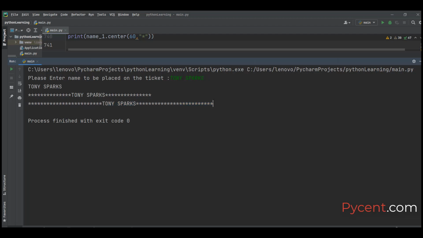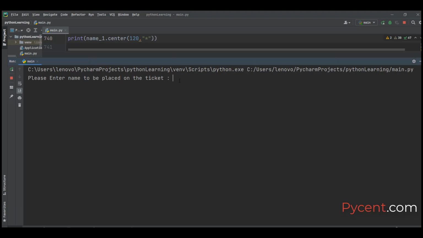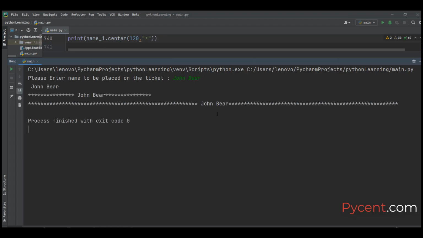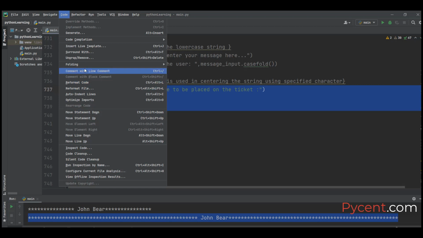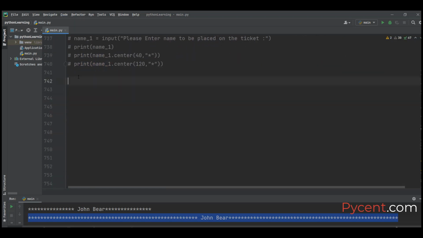So if you want 60, you're placing 60. Say for example, you increase the amount to 120, and then you save this and you run it. Say I'm giving John Bell. So clearly you can see that 120's distribution is in this fashion. Whenever you're writing some letters and you want this pattern to be featured here, this method comes into play. It's really a very good method for formatting. Having mentioned this, let me just comment this. Method 3 is done.